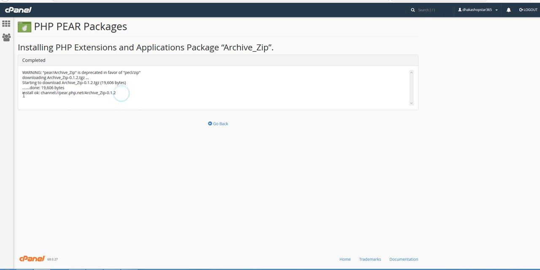Install. Okay, so installing PHP extension and package Archive_Zip completed. See here, it is completed.